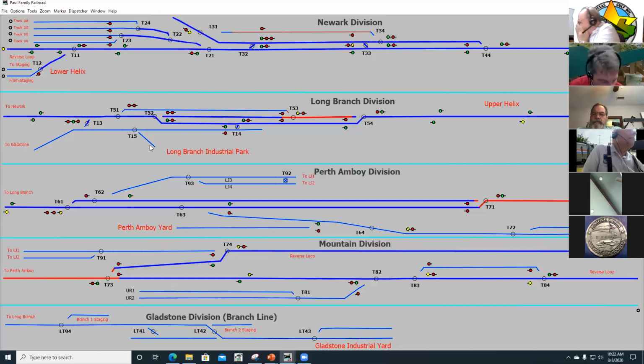But in situations where you have guests over, or especially the November layout tour, you just want to run trains continuously. So I've set up some logic so that when a train gets into the mountain division, once it gets past this turnout here, it will throw it, and it can keep on running. The same thing when it gets down to here, past turnout 44: it will throw it. Then when it comes back around the reverse loop, it can go back up through 44 and keep going.